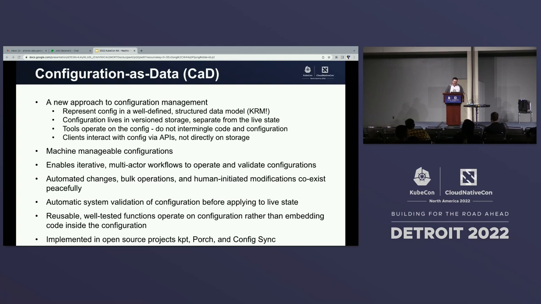Last main point on configuration as data, and I could talk about configuration as data for hours, so I have to be careful not to run out of time, is that the clients interact via APIs. So we put an API layer on top of that storage instead of them directly interacting with storage. This allows for much better concurrency and consistent transformations of that configuration by these independent actors. I'll give an example later about the independent actors. So that's our approach. Today we have a suite of open source tools called Kpt, Porch, and ConfigSync that embodies our current work towards configuration as data, and that's our solution.